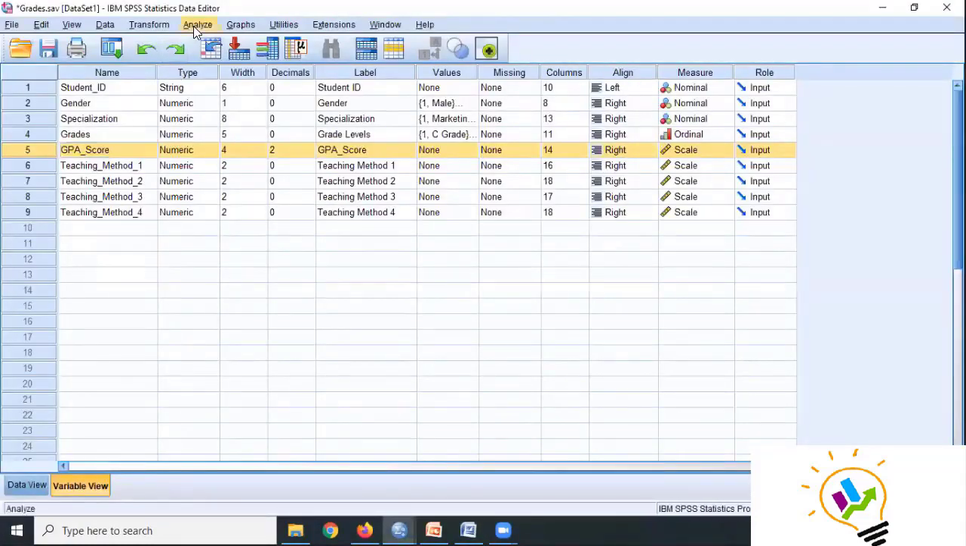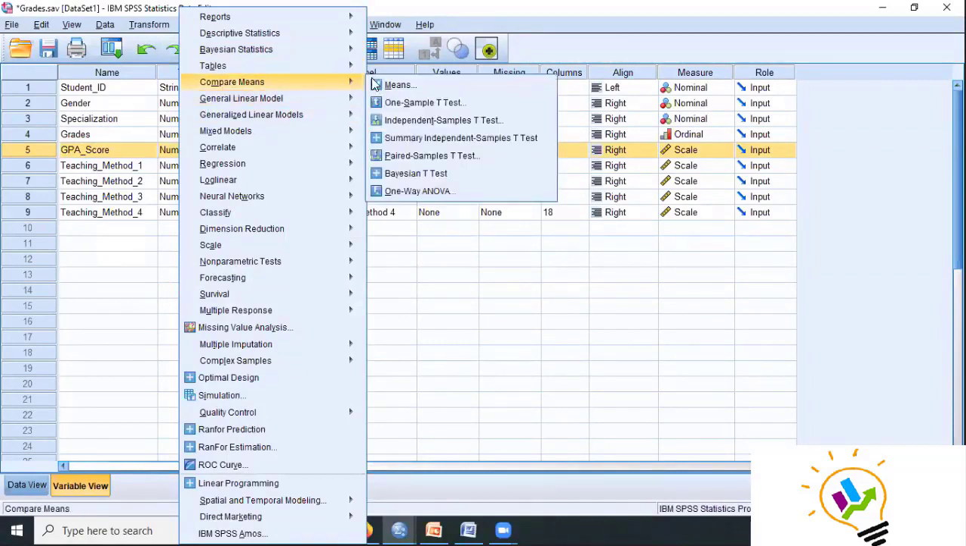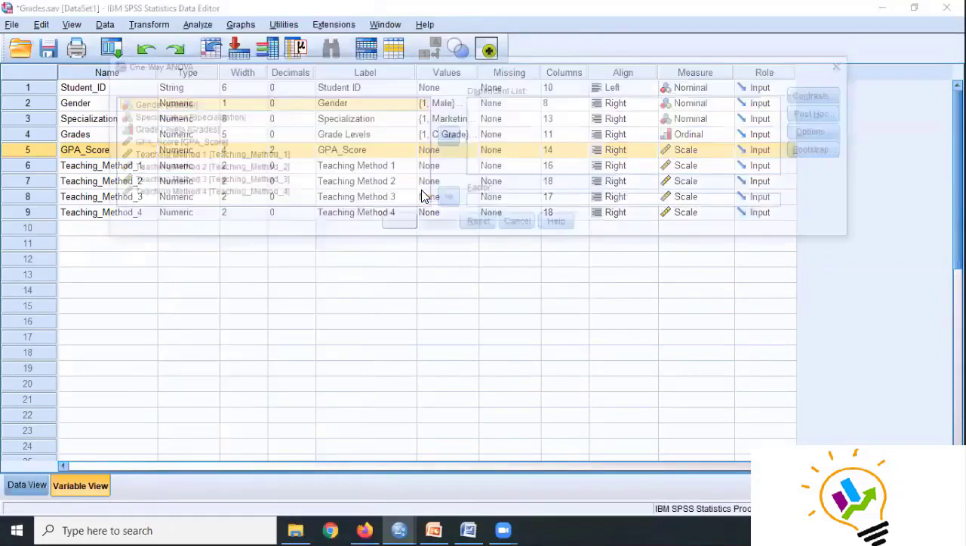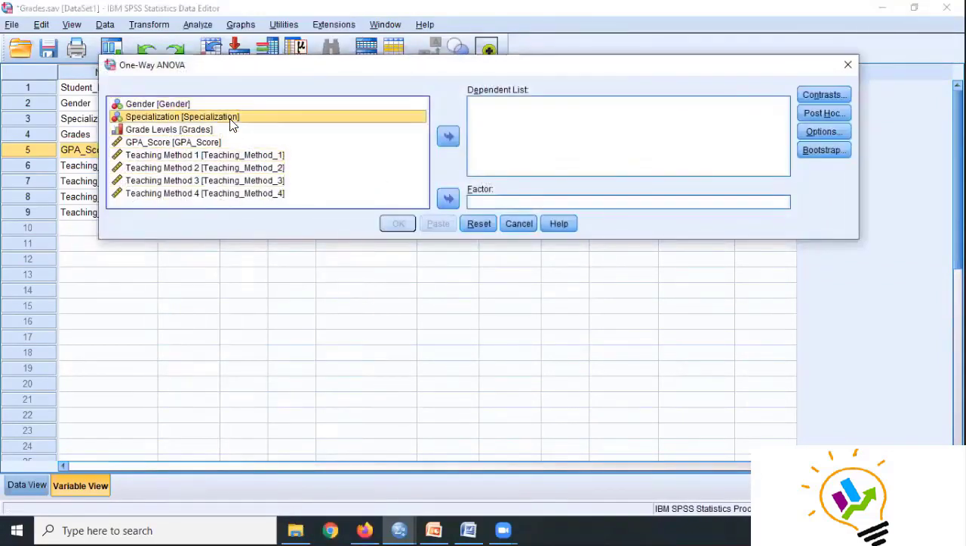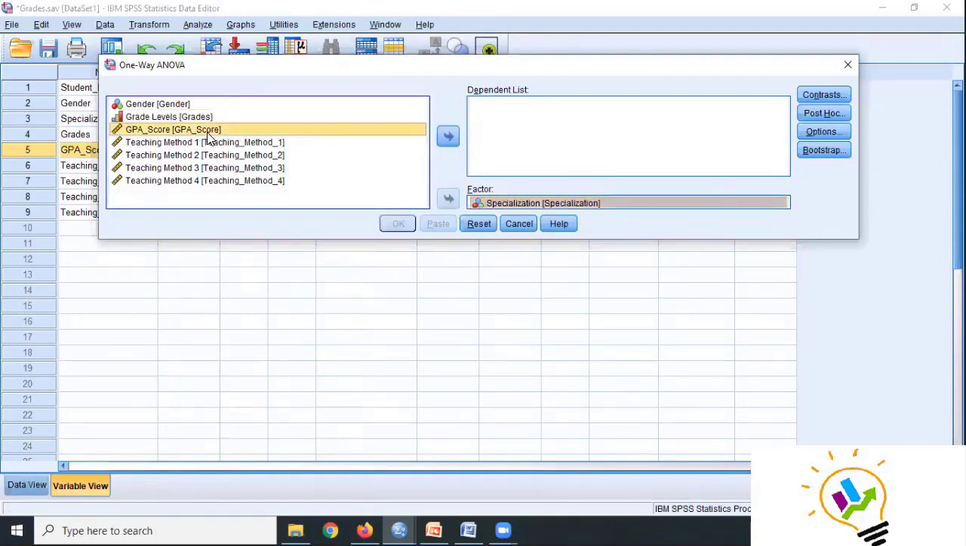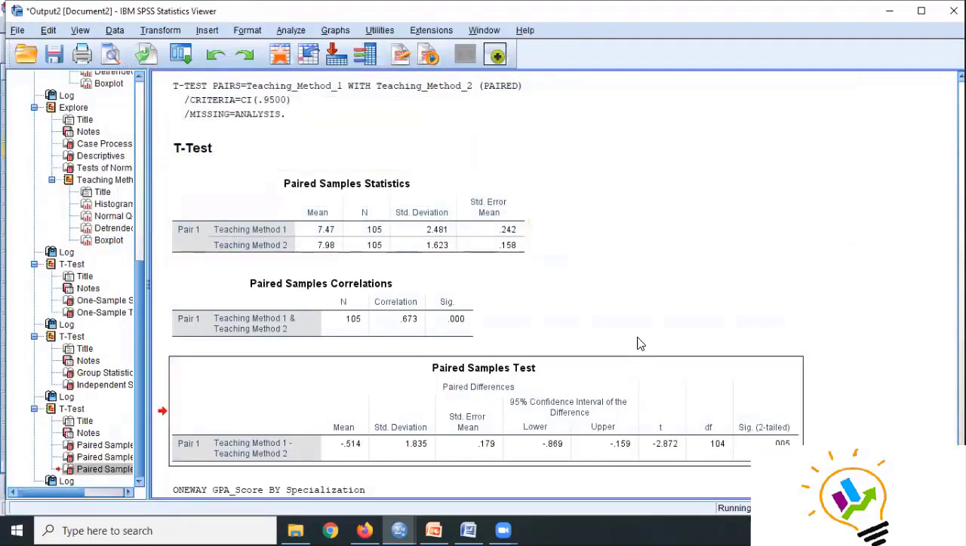You can go to Analyze, Compare Means, and One-Way ANOVA. When you click one-way ANOVA, I'm taking specialization as the factor and GPA score as the dependent variable. Now, the null hypothesis is that there is no significant difference between specialization towards GPA score. And when I click OK, I'll get the output.